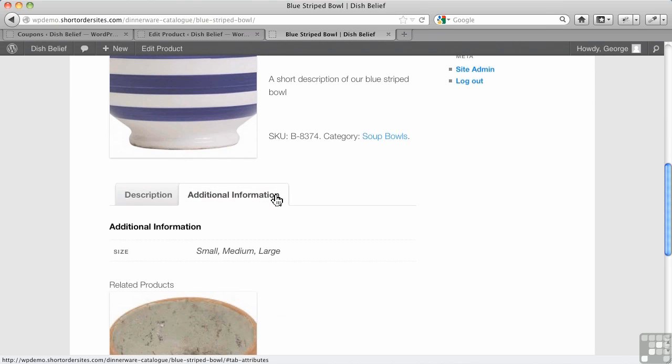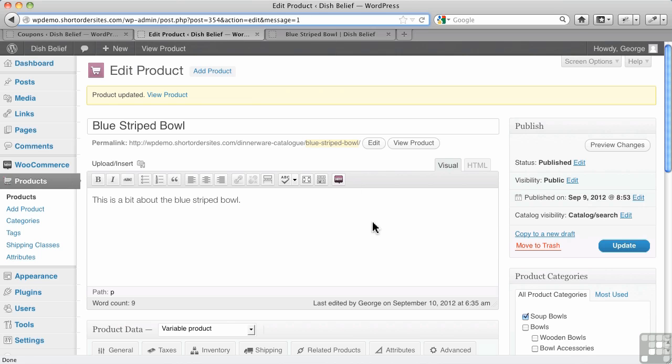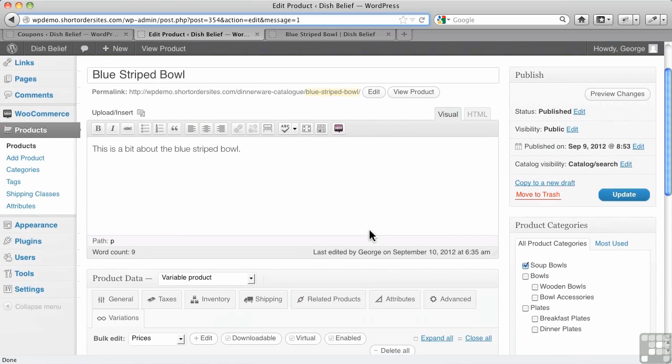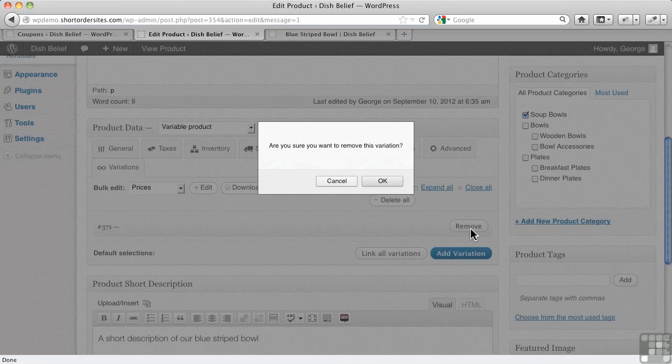There's my additional information, but that was the attribute I added. Now the price has disappeared, or at least the add to cart has disappeared. It says $10. This is where it can get very, very confusing. So what we're going to do is remove this completely.